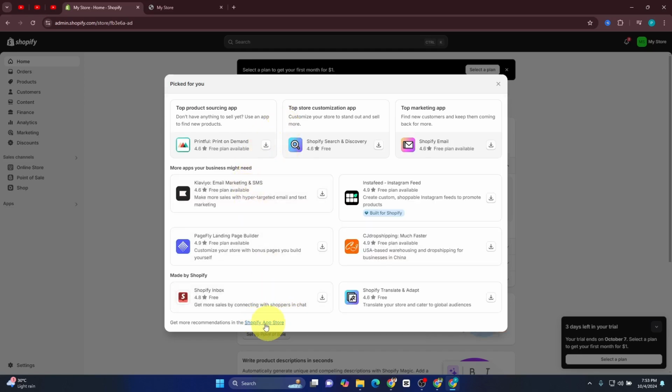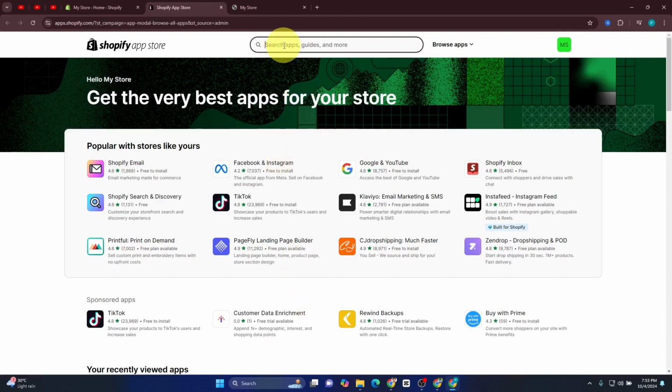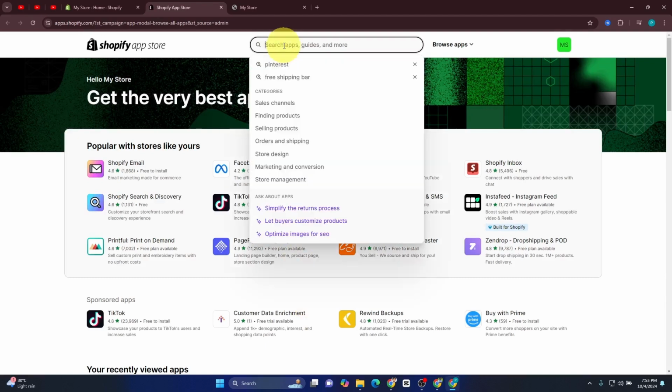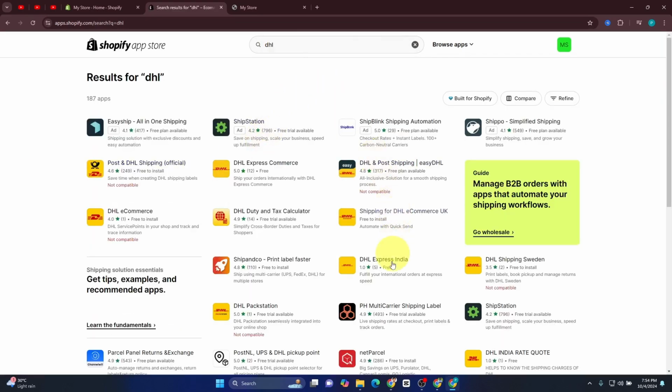Now on the bottom, click on Shopify App Store. Now go to search and then here search for DHL. And there are a lot of apps, and this is the best app, DHL Express Commerce. Click on that.